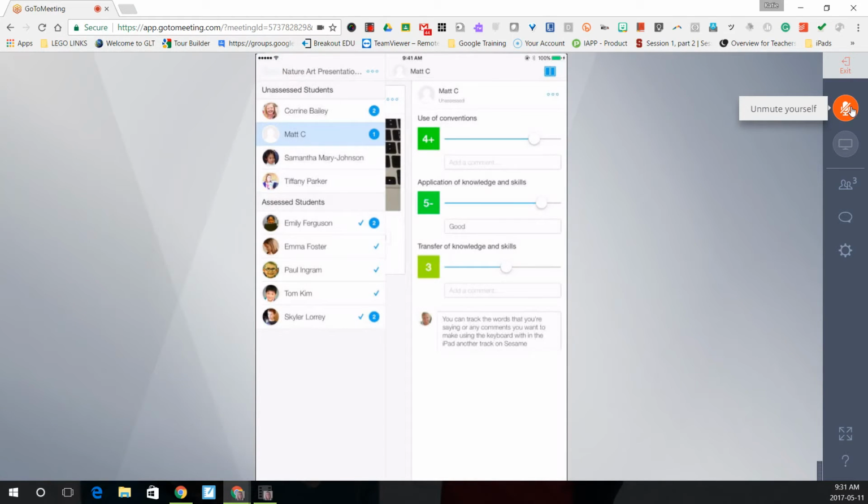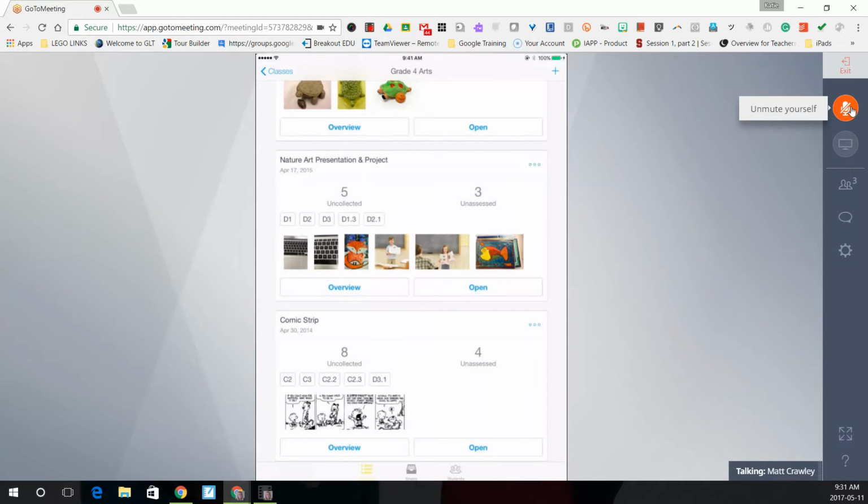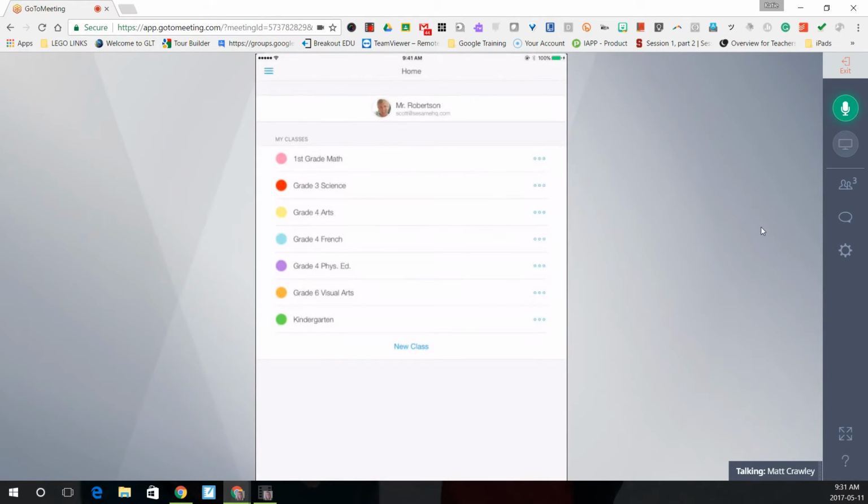So that is the purpose of the iPad, to quickly capture the work that's going on. You can access all of your classes, and it's really all about assessing and capturing using the iPad.